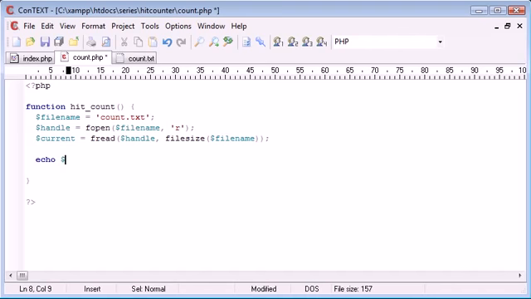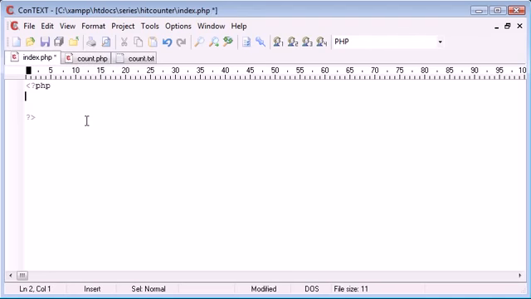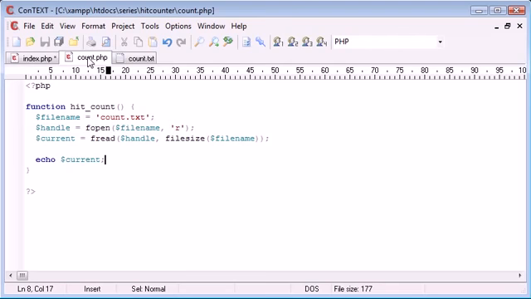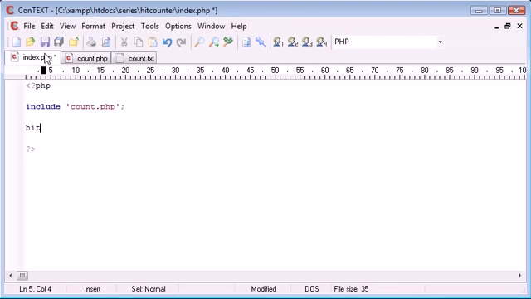Now what we can do is echo out current and see what happens. So we need to call this function. So let's go into index.php. Let's require, in fact let's include, because it's not really a required file. We don't really want to kill the rest of the page if we can't count people's views or page views. So include count.php. Okay, so now we can call this function because we've included this file. So I'm going to say hit_count.